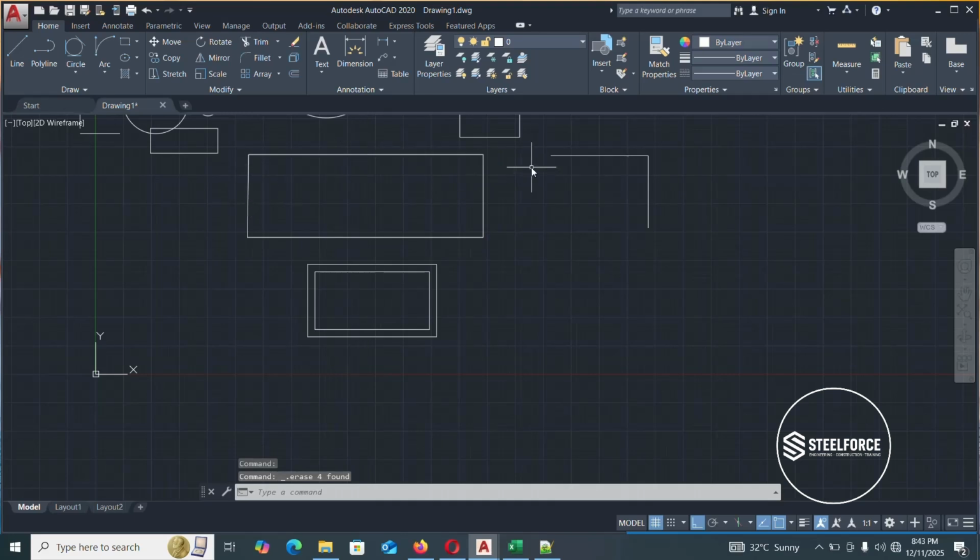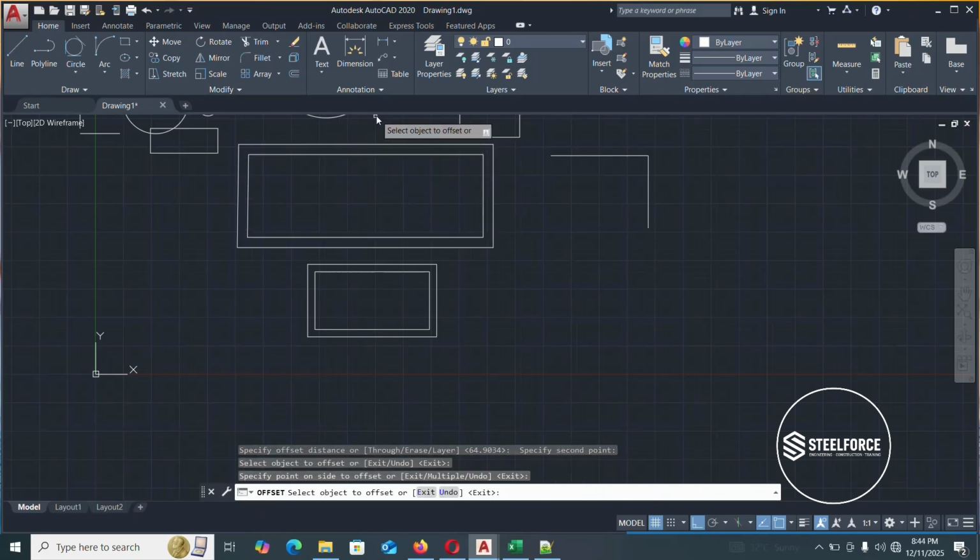Delete. You can just highlight everything. Then you join. Type join on the keyboard. Press enter. And you offset. Specify the offset distance. And you offset. Now offset this as well.